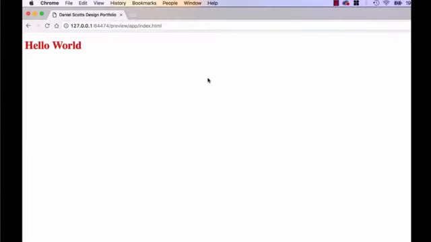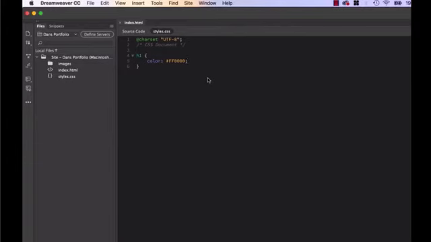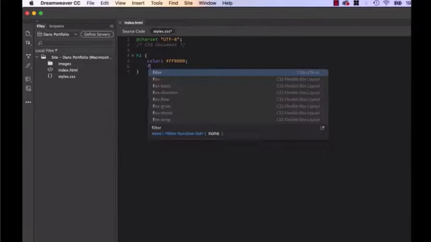Hey, it's an H1, but it's red. Look at us, doing web design. Let's jump back into Dreamweaver. What else can we do? Fun. Okay, let's do font.